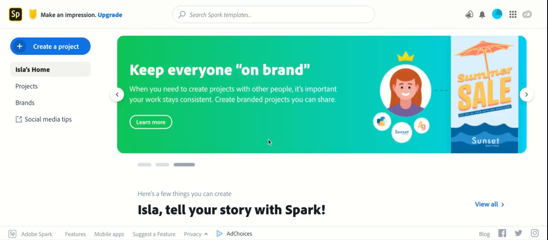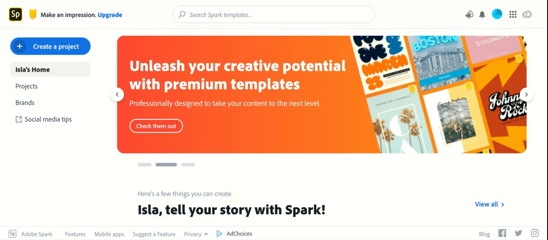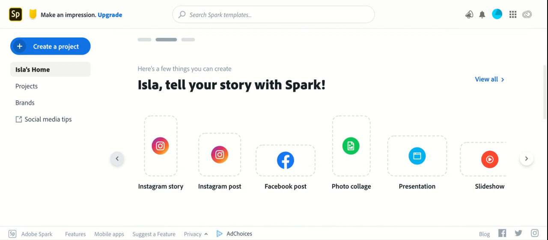So the first thing I normally do is search for Adobe Spark on the internet. I log in, or you will need to sign up. You can sign up for a free account. You can upgrade, which gives you lots more options, but the free account does what I'm about to show you, so it's fine.